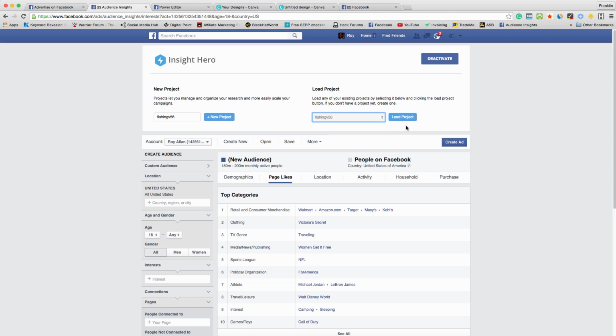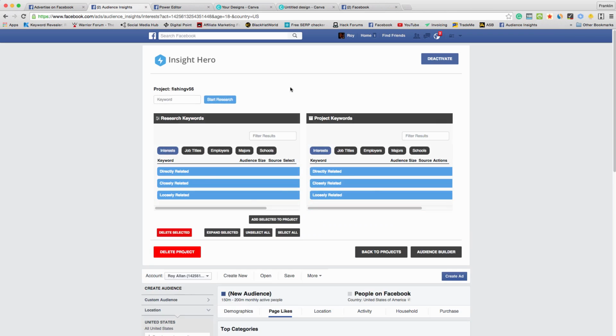And then you just want to go to load project, and this is the interface you're going to have, and you can search for interests, job titles, employers, majors, and schools. I'm just going to go for fishing.